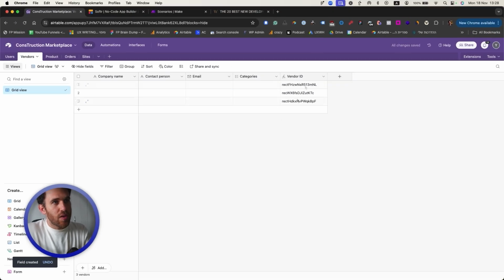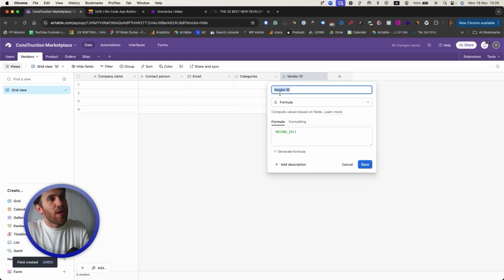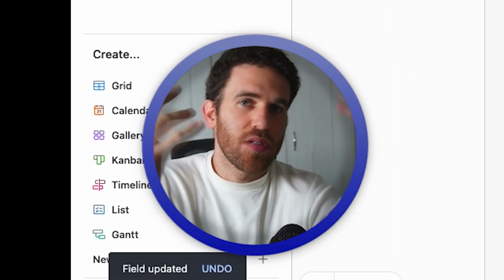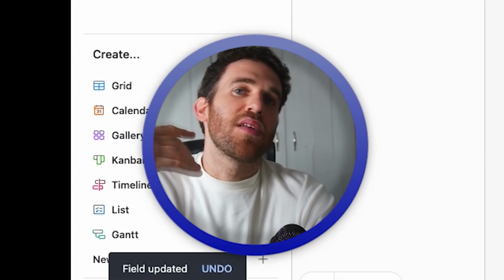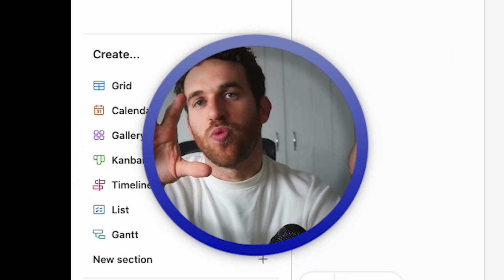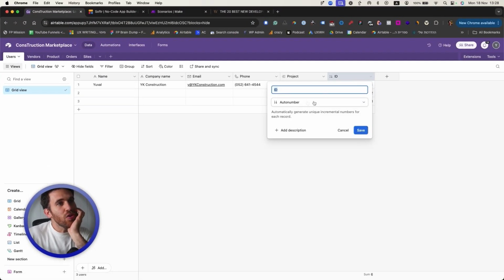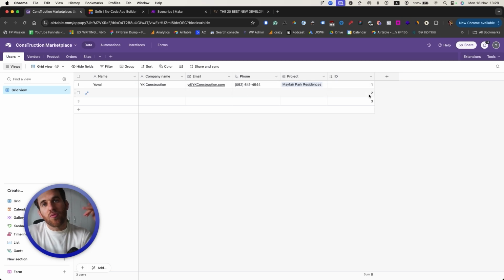I'll show you in a second how I do it, but before that, I created a formula. I called it the vendor ID, which is just populated with the record ID. The reason I do it is because I want every record to have a specific ID. When I automate stuff, I don't want things to mix along the way. Why is that? Because when I use, for example, the auto number, it gives me 1, 2, 3. But if I use auto number again, it will also give me 1, 2, 3.